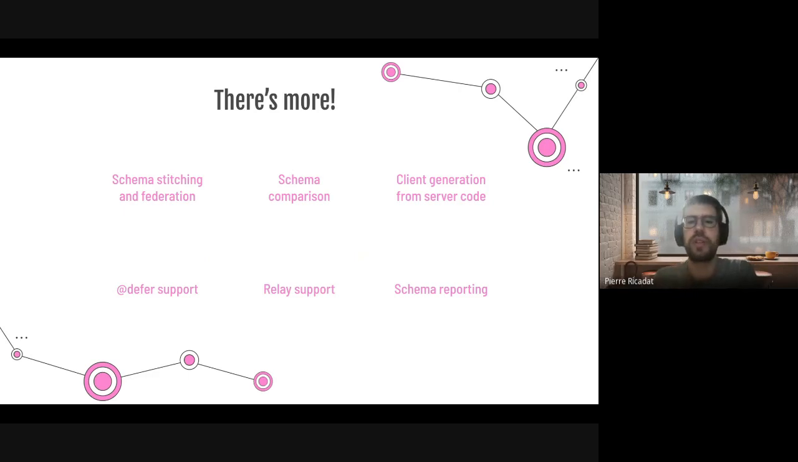When you have things that are maybe a little more expensive to compute, you can return the data to the client in 2 steps. There's also support for relay. There's a kind of protocol on top of GraphQL to handle things like pagination and requesting more data and so on. There's also support for schema reporting.